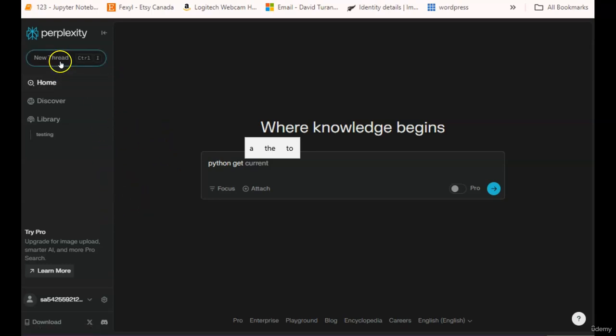The first one is New Thread. A thread represents a series of related searches or a research topic. For instance, if you search for AI in healthcare, the query and subsequent related searches become part of the same thread. This feature helps in organizing your research efficiently.